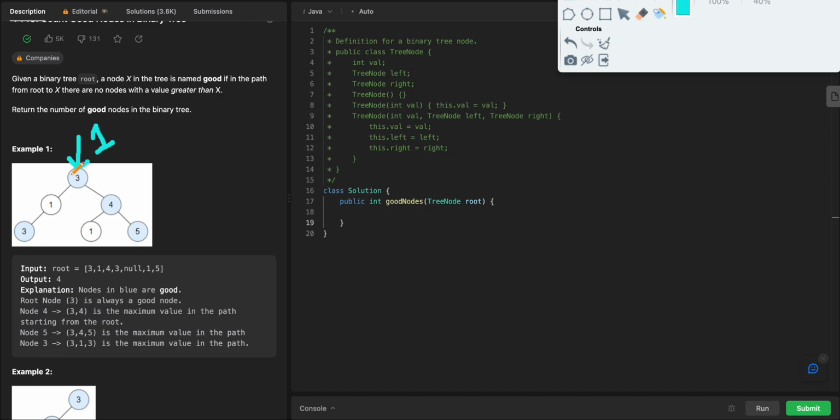So then what we do here, if we consider the left node 1, we compare the value in this node with the value in its root, right? So here, the value 1 is not greater than or equal to 3, right? It is smaller than 3. That means this is not a good node. So if it is not a good node, then we won't add anything.